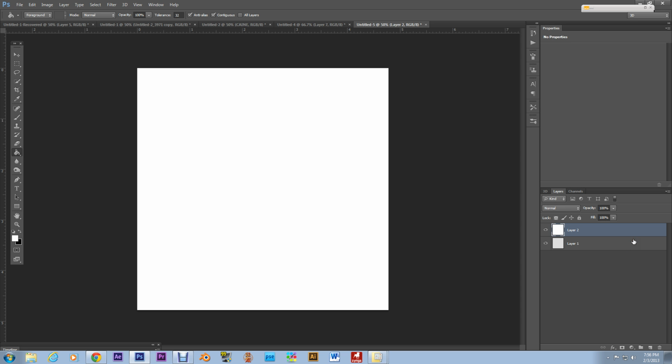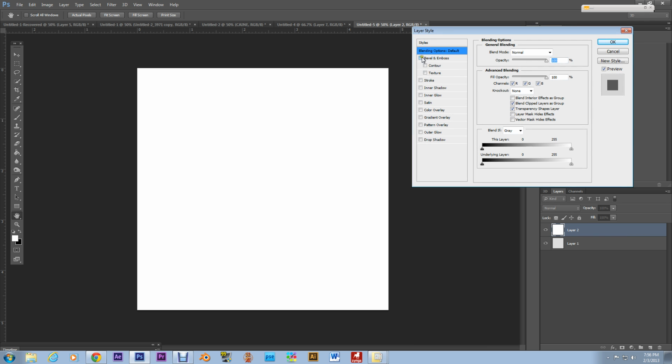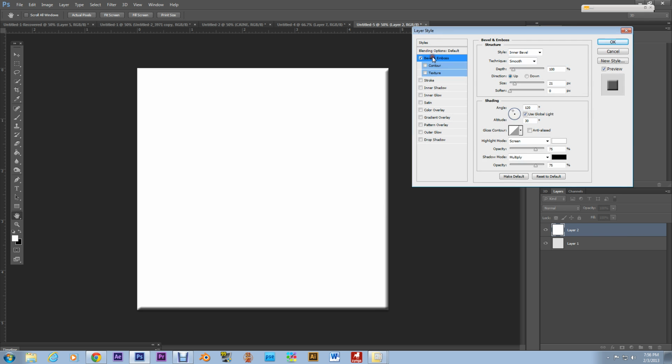Alrighty. To start off our effects, we're gonna bevel and emboss the white layer. We're going to mess with the technique and set that to chisel hard. There we go. And the depth we're gonna set to about 174%. Really, it all depends on you, because this next effect is really what makes it.